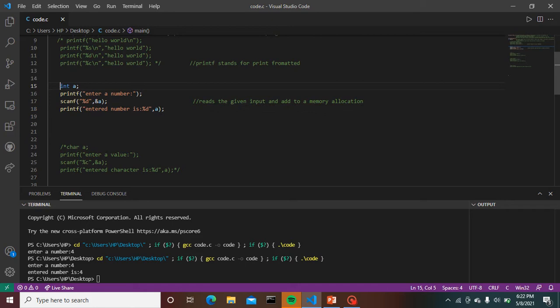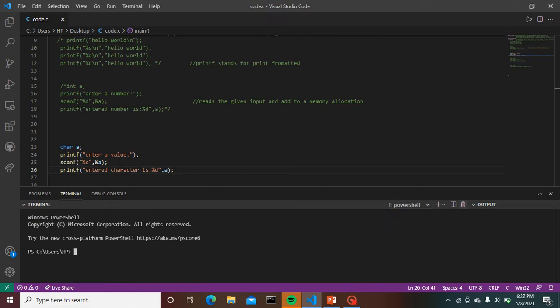Next, let me make it a comment to keep the execution of the next command. Here we go. This is our next code.